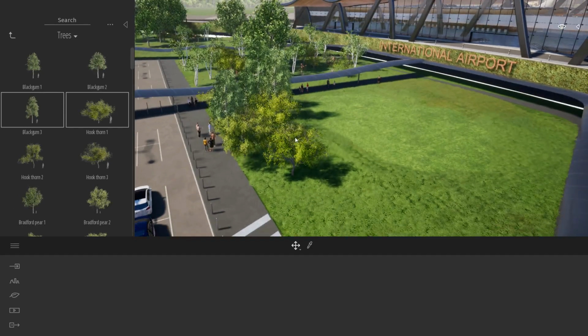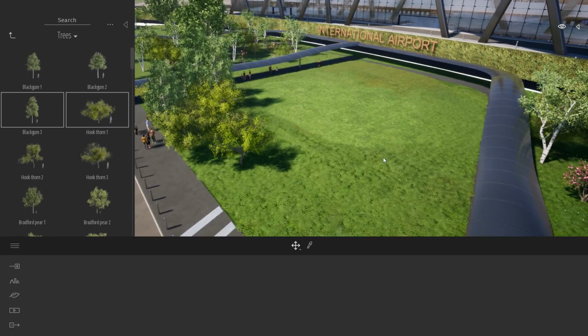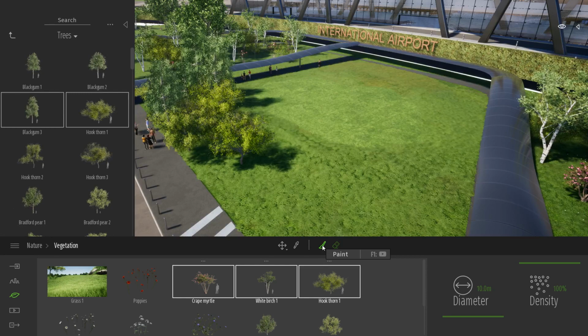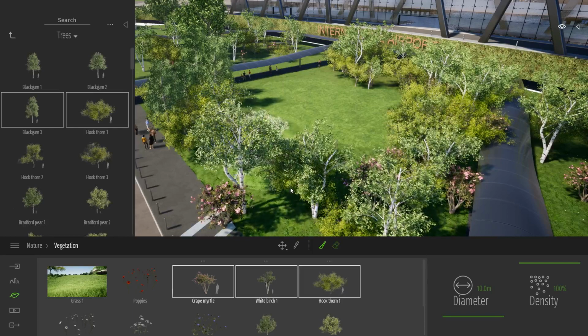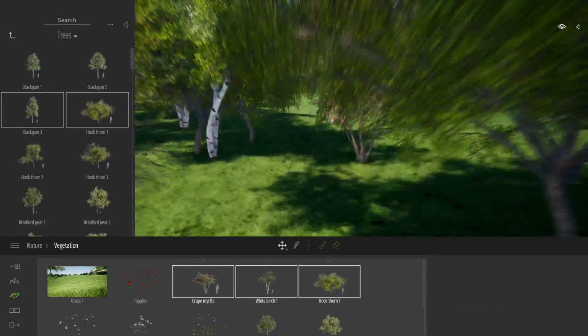see any repetition. There is one last thing to visualize a project really quickly. It's a paint tool. If I come to the vegetation tab here, I can select those three trees. I will enable my paint tool, and now I will just paint my trees directly onto my project. As simple as that.